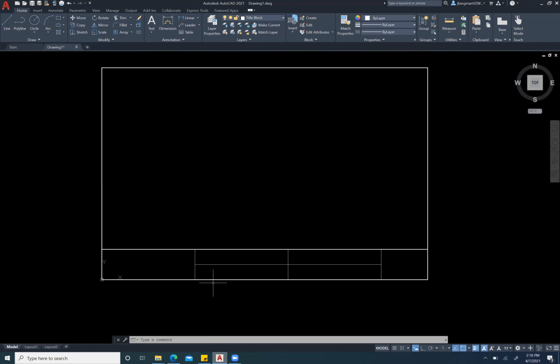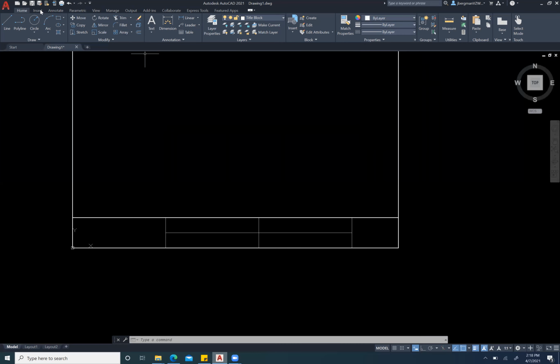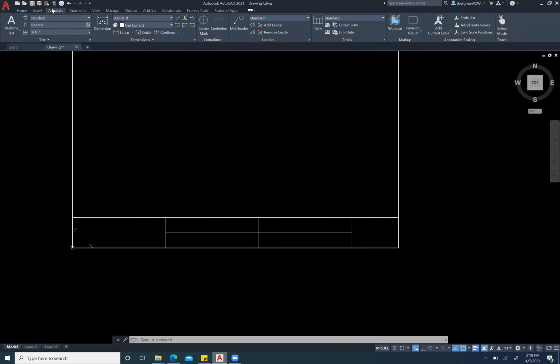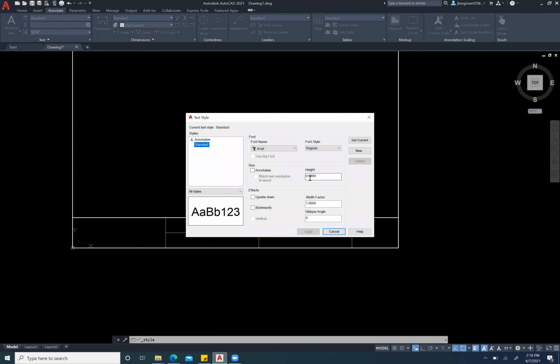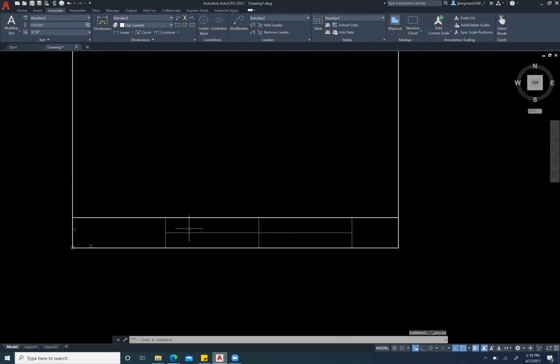Now we're going to go in and add multiline text that is 1 inch. So I'm going to go to Annotate and click this arrow for the text style manager. I'm going to modify this height here and make it 0.1 inches, and then click apply. Oh, I'm going to erase the inches symbol. So just type in 0.1, apply, and then close.